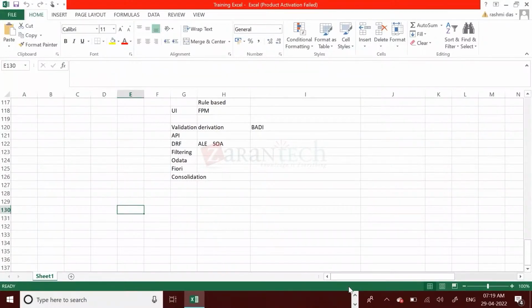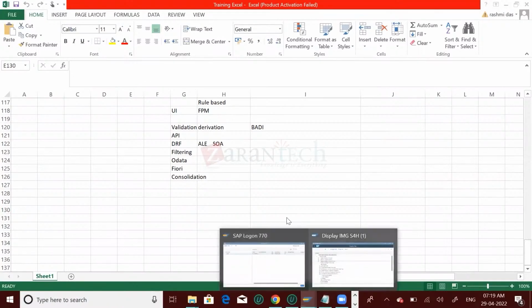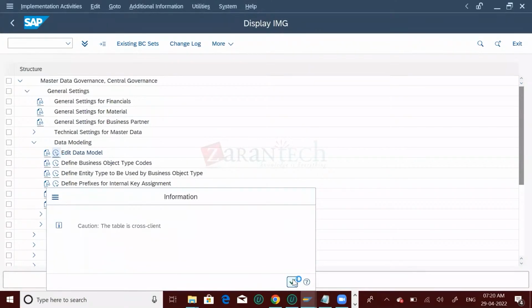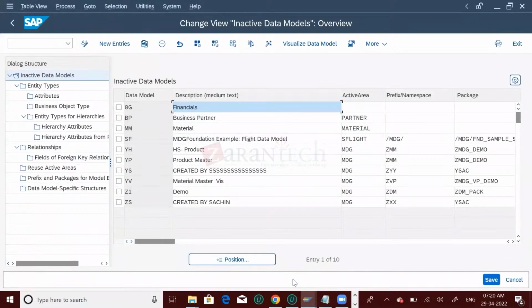Don't worry. Now let us see the data model, entity type, everything. We will go to Edit Data Model over there. Then we can see our data models. These are all the data models. Now MM is the standard data model, BP is the standard data model, and 0G is the standard model.